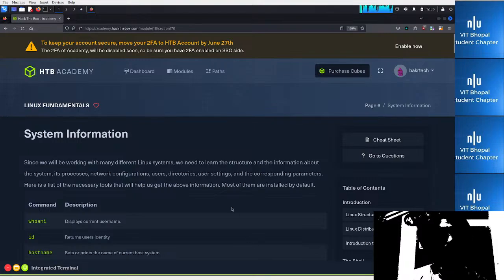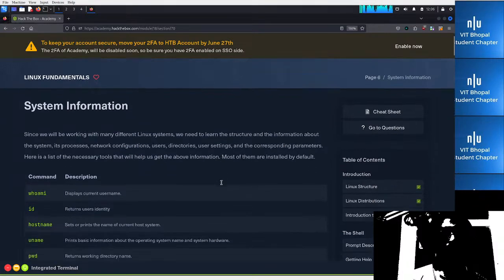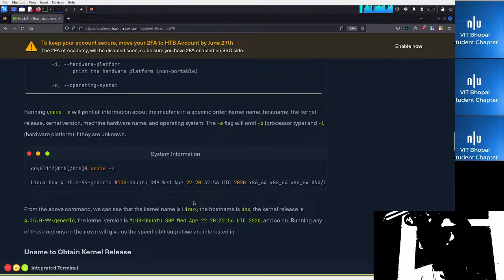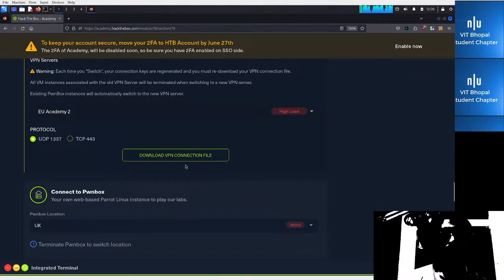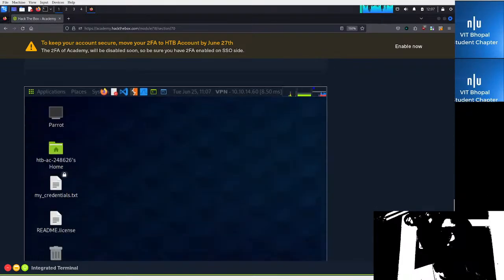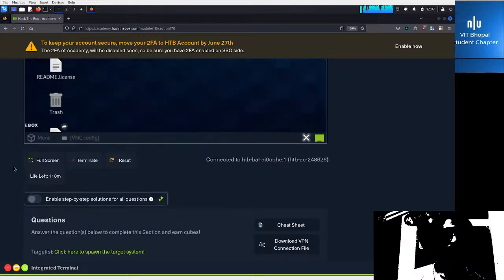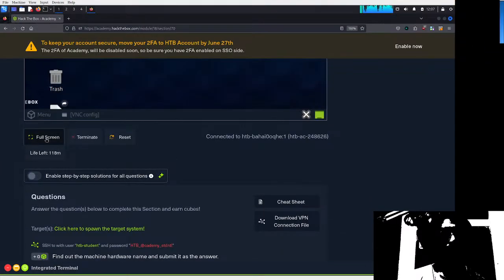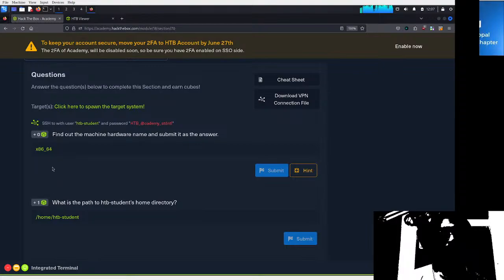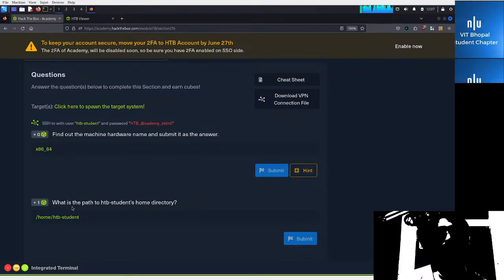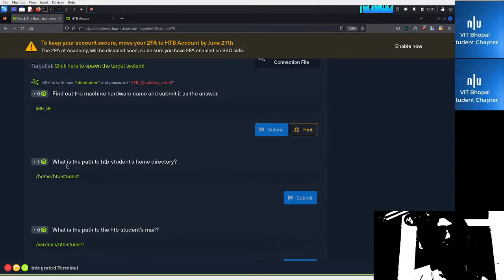Okay, so I'm back. Yes, okay. So the first question was, please spawn the machine. Yes, the machine is spawned. Let's open this machine in a new tab by clicking on the full screen. Before doing the first question, I was explaining the second question. The second question was, what is the path to the HTTP student's home directory?